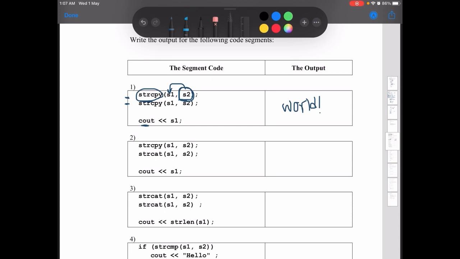Now for the second question, we will have two functions for the strings. We have string copy as we saw here, and we have the string concatenate. So this function, as we said, will take the content of s2 and put it in s1, while this function will concatenate s1 with s2 and store it in s1. And then we need to cout the s1.